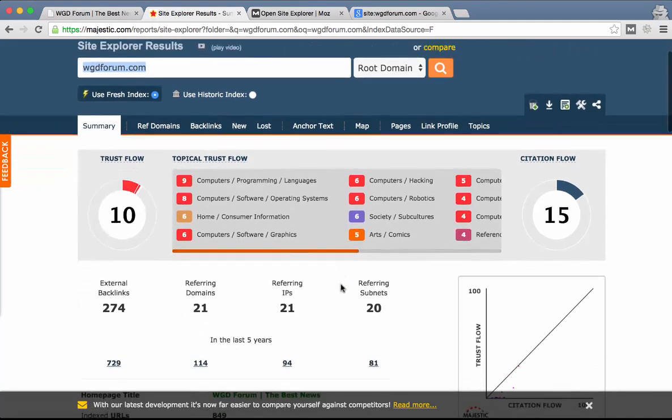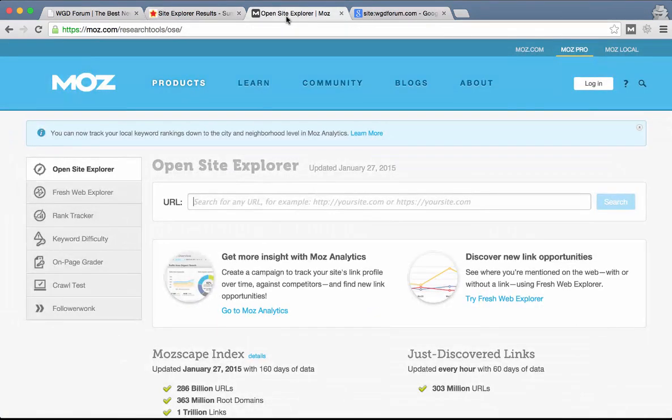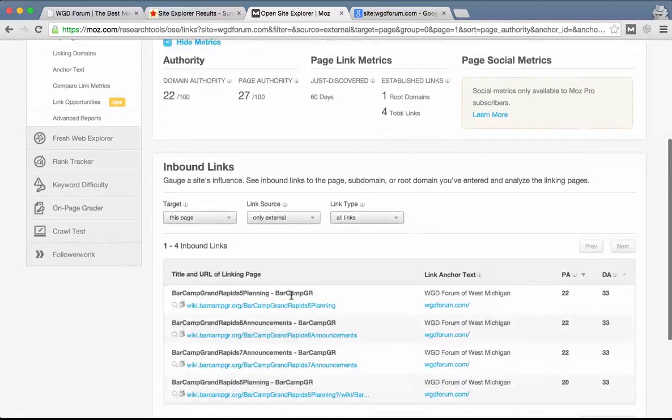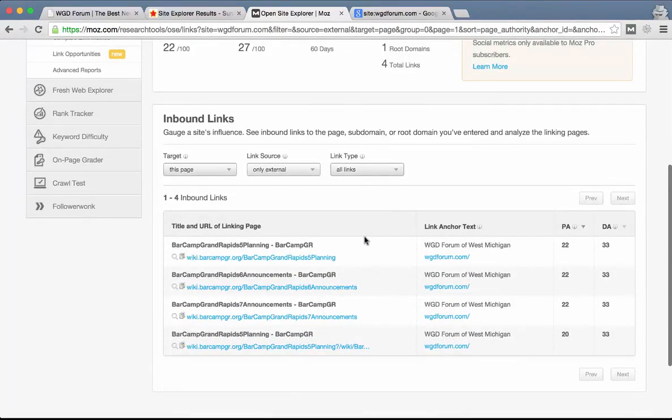Okay. And now next up, we're going to go into Open Site Explorer and see if the metrics there are any different and if it'll sway us to maybe pay a little bit more, a little bit less. So as you can see, a domain authority of 22, which is good. Page authority of 27. And it has a link from wiki.barcamper.org. So a PA of 22, DA of 33. 3 of them are the exact same stats. They're almost the same page, actually they're different pages. And then the last one is a PA of 20 with a DA of 33. So it's not too bad.